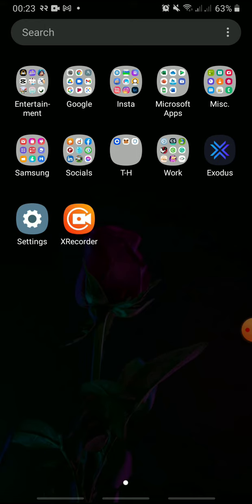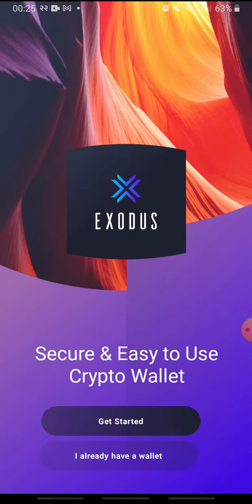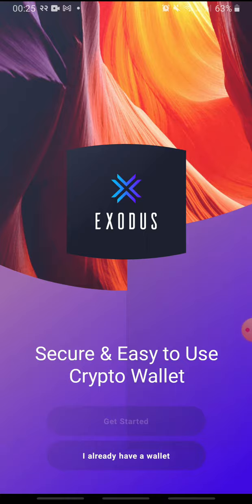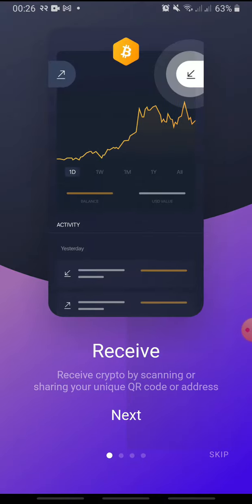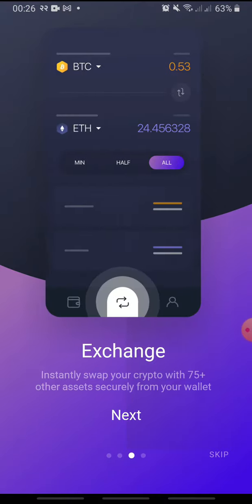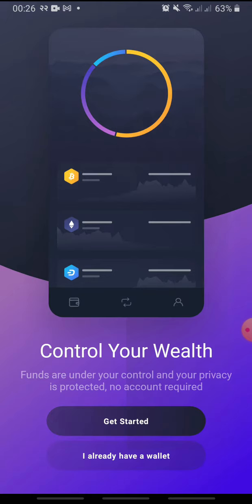So let's get started. You must first download the Exodus wallet app on your device. It is available on Android, Apple, and desktop. After the app is installed, open Exodus on your device and tap Get Started. You can receive, send, and exchange crypto on Exodus with full control of your funds. So tap Get Started.